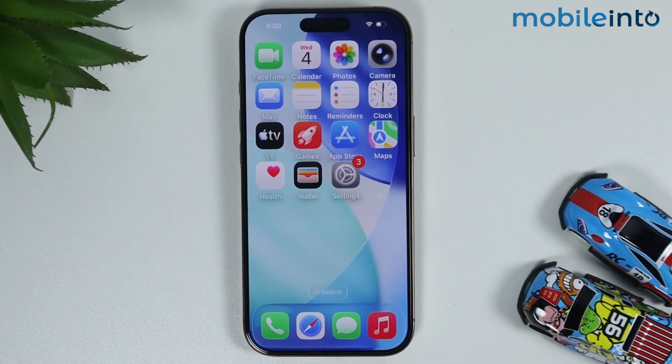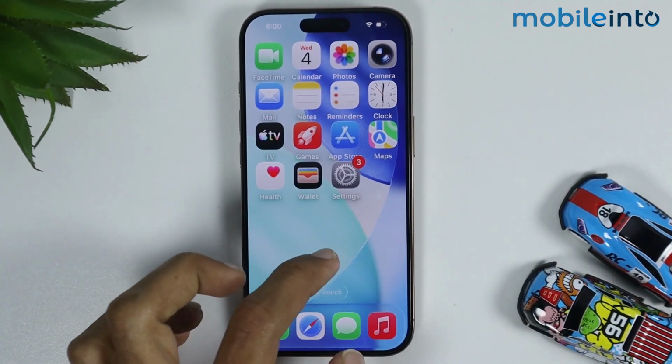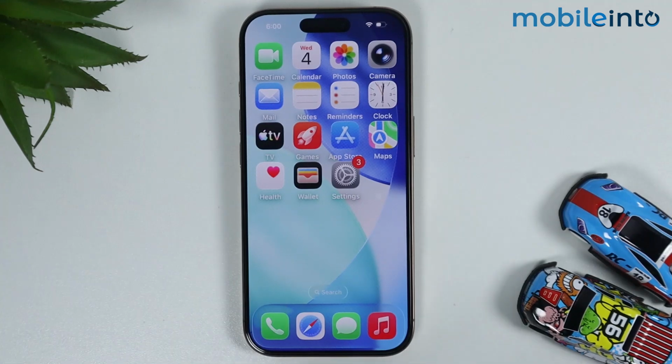If you're facing app crashing and freezing problems after the iOS 26 update on your iPhone, in this video I will show you how you can fix this issue.